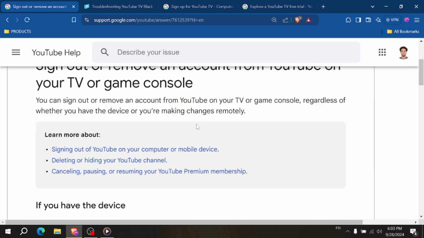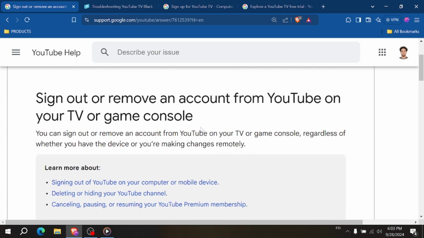If you're sharing your YouTube TV account with others and need to remove someone, you've come to the right place. In today's tutorial, I'll walk you through the steps to easily remove someone from your YouTube TV account.